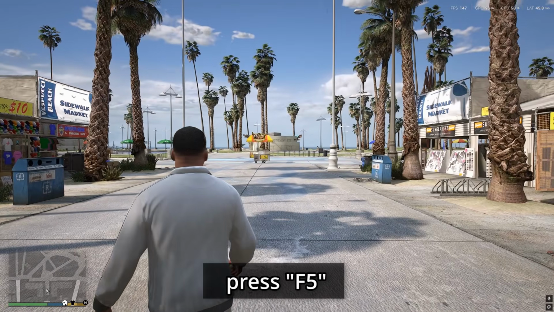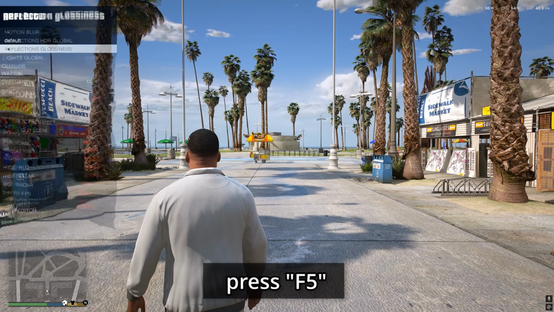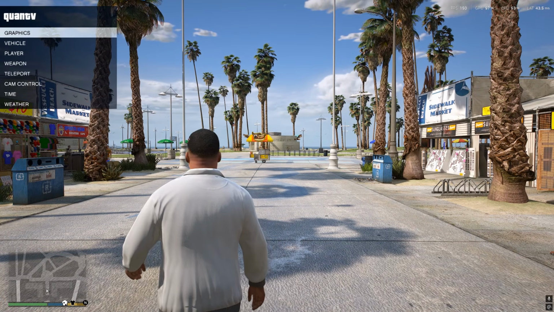There we go. And for the trainer, you can press F5, and here on the graphics menu, you can increase the glossiness and stuff like that. And basically, this is similar to other trainers. That's it.